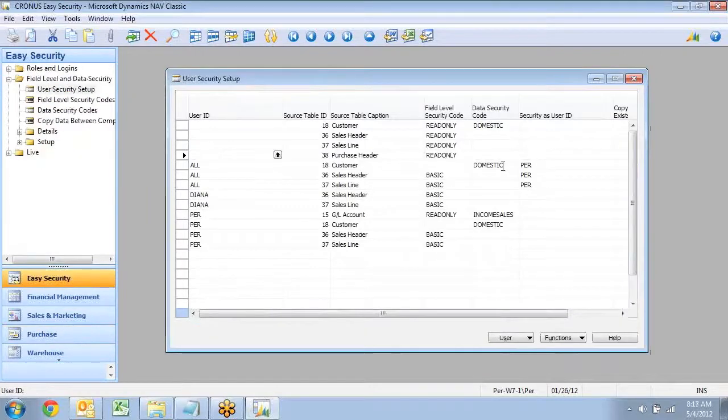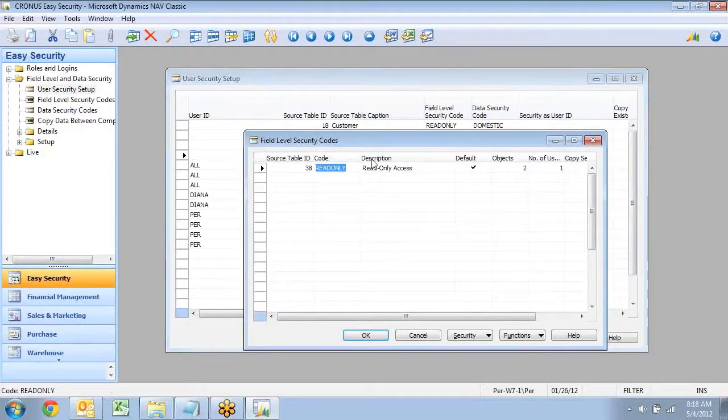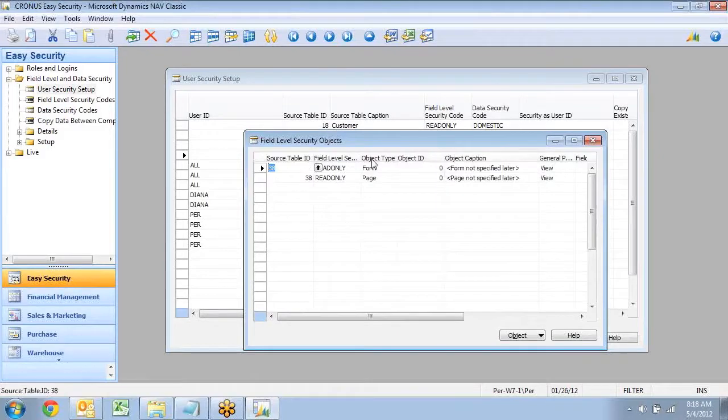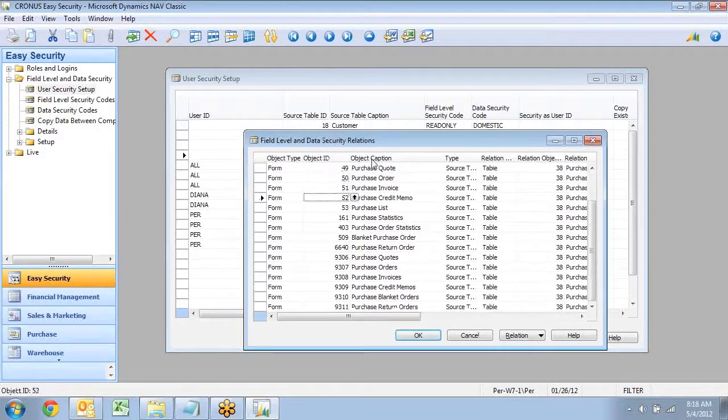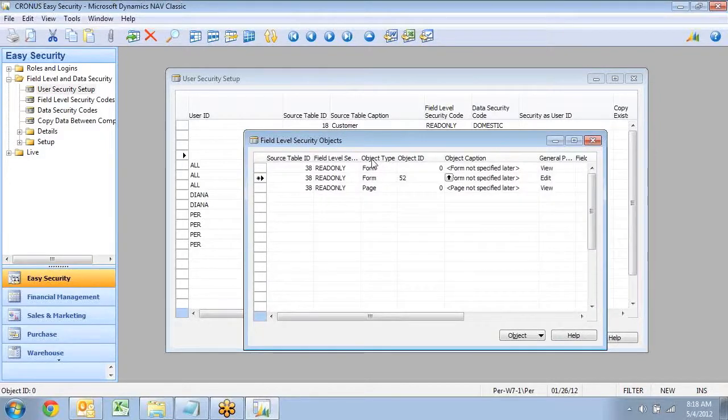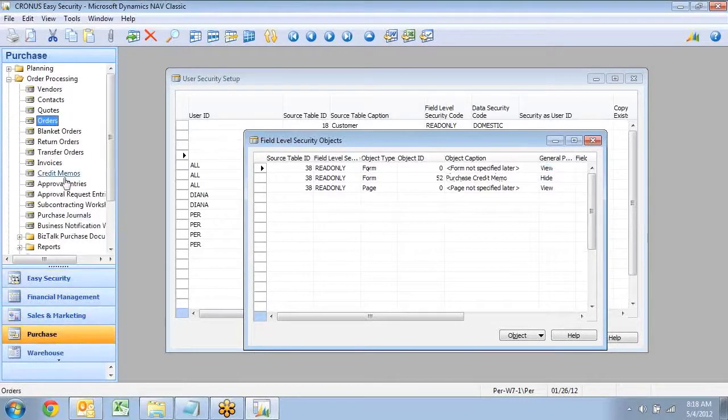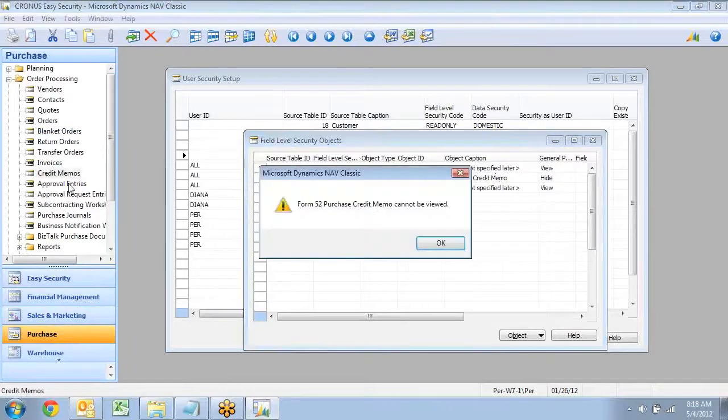If I wanted to, in my read-only, maybe go in and say they didn't even want them to see the credit memo, I could go in here and say my credit memo. I basically want to hide that form. So if I now go back and open up my purchase orders, or purchase credit memos, of course, it just tells me that I can't view that form.